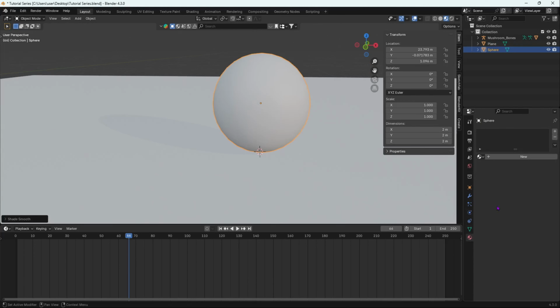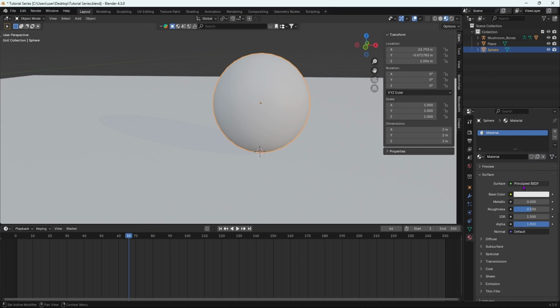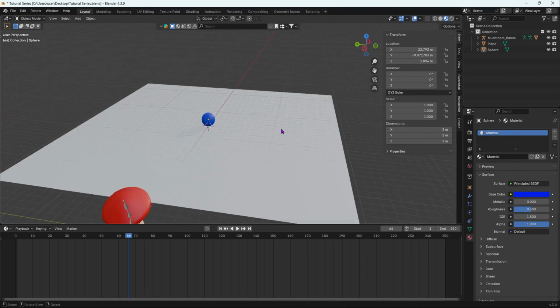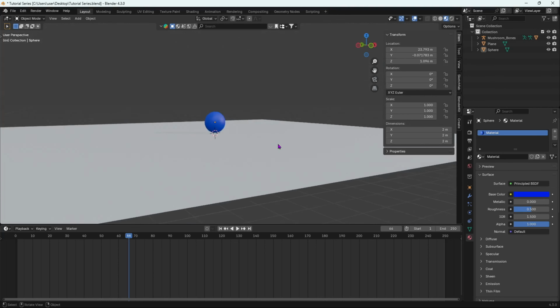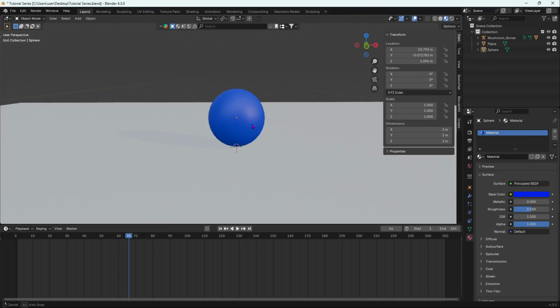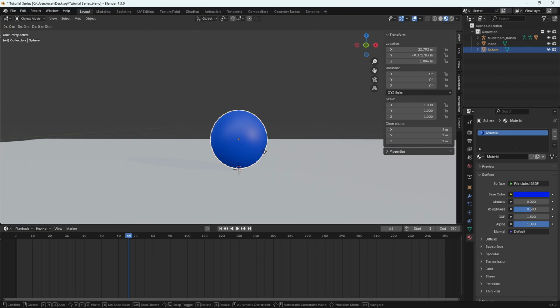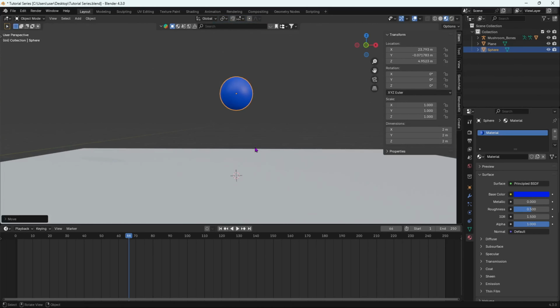So in over here, material, add a new material, and we're going to make it blue so it contrasts with the floor, so you can actually see it clearly. So now we have done that, we are now going to start animating, and I want this ball to start from over here, from the top.